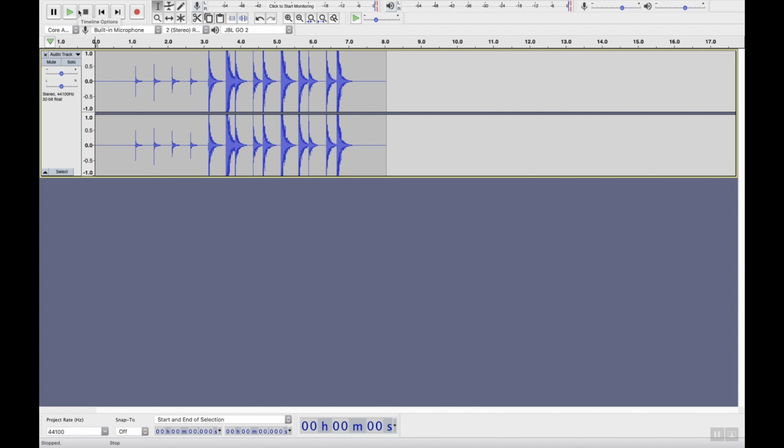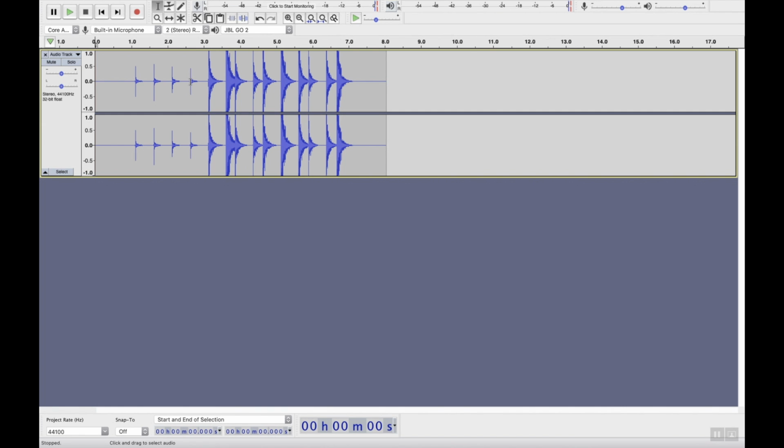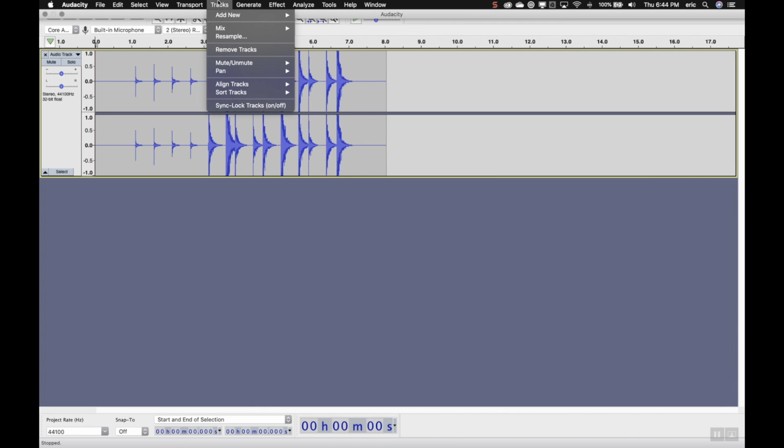Great. So at the beginning here, you can see my 4 snaps. So now when I am going to add another track and record again, I'm going to start, and in my ears with the headphones, I'm going to let those first snaps be my guide for when I'm going to add another layer on top. So what you're going to do is, in the menu system in the app, you're going to go to tracks and say add new, and here's the key.